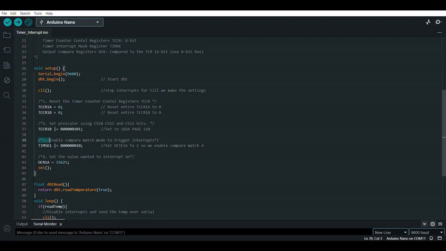And then after that, we need to enable our compare match register, which is basically turning on our trigger interrupt. We're going to say that we want to interrupt on a certain value, so we first have to turn it on before we can tell it what value to interrupt on. So by setting this as high, we're telling the output compare register that we want to enable our comparing.